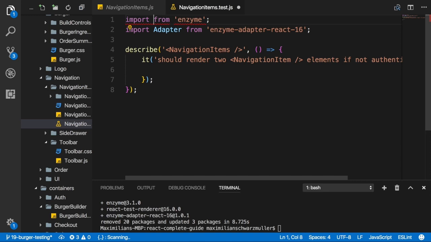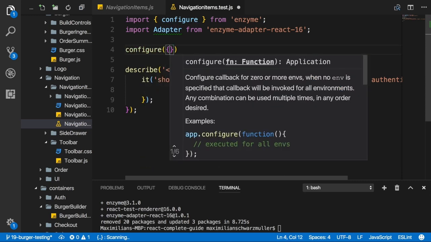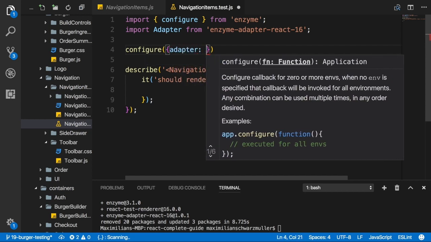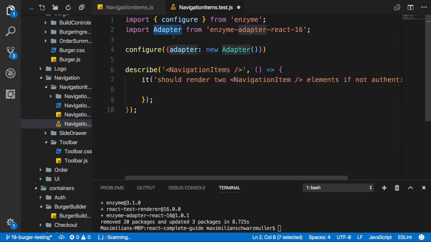And from the Enzyme package, we now also need to import something specific. This is a named export, so we need curly braces. The configure function. With these two imports added above the describe function, we can now execute configure and pass a JavaScript object to configure. There we should set up an adapter property and assign new Adapter as a constructor function. So this adapter is instantiated with new Adapter. And that's all. With that, Enzyme is connected.